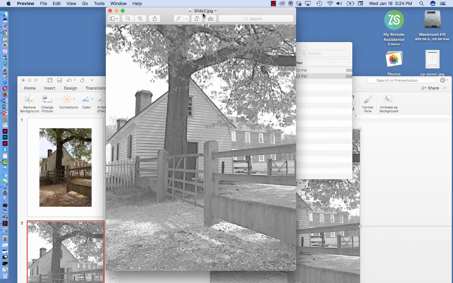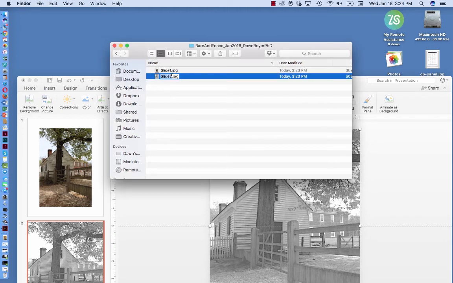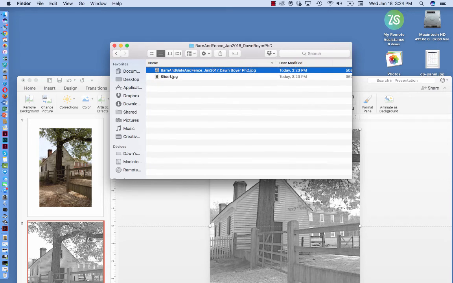Now, it's titled Slide 2 because that's the second page in the PowerPoint presentation, but what you may want to do is after these slides get created, go back and rename the slide itself. So barn and gate and fence, put the date, or at least the month and the year, Dawn Boyer, PhD. And then you've got it renamed, so that picture, if you share it with anybody later, does have your identification as an artist in there.